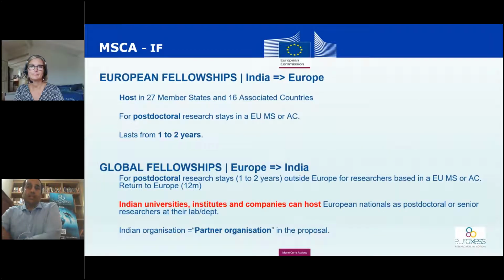The European Fellowship basically means Indian researchers applying to go to Europe. They can choose a host in any of the 27 member states or 16 associated countries which are associated to the Horizon 2020 program. These are countries which are not part of the European Union, but are associated to this program. For example, we have countries like Norway, Switzerland, Israel, Turkey. So you have 43 countries you can actually choose to go to for your postdoctoral research stay. And it lasts from 1 to 2 years.